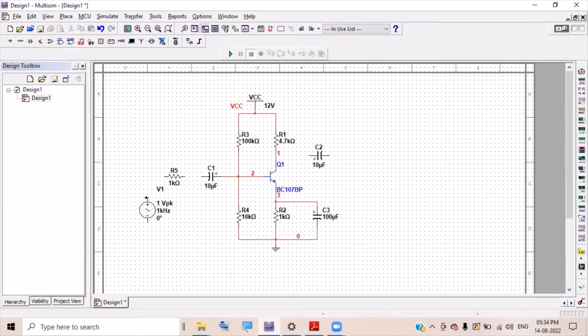Then let us connect the input source. Let us connect this here, then this one here, and then this point let us connect here, and let us connect this capacitor here. So this is our CE amplifier, common emitter amplifier.